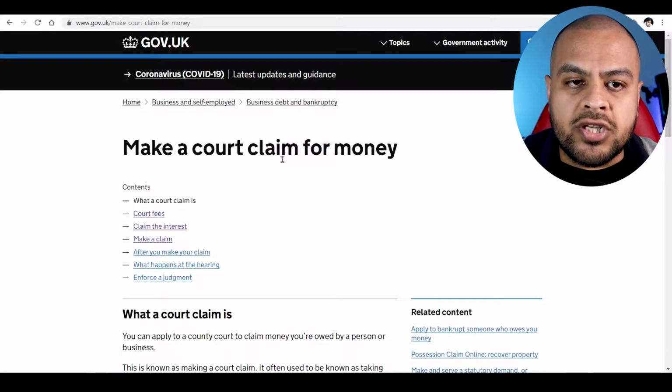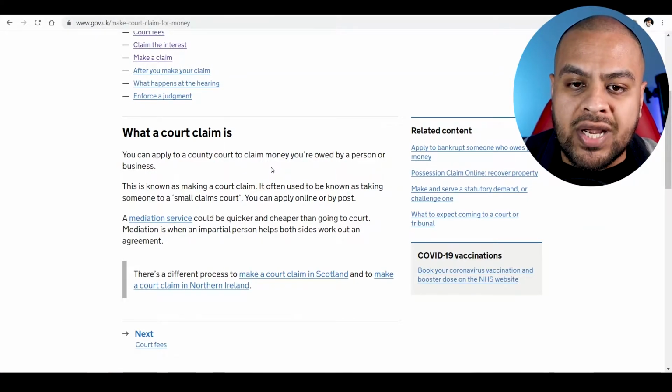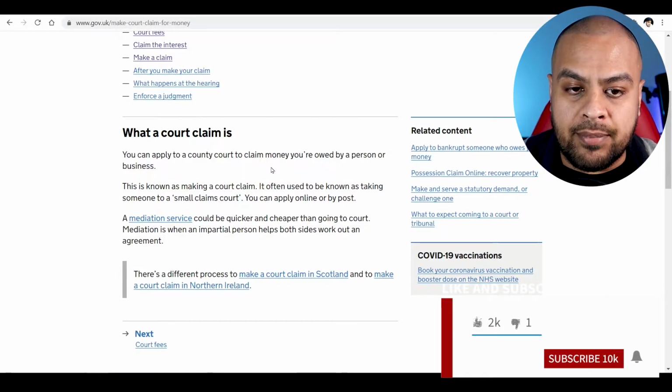So if we head on to www.gov.uk, make court claim for money, it tells us a little bit of information. It says, what is a court claim? You can apply to a county court to claim money you're owed by a person or a business. This is known as making a court claim. It is often used to be known as taking someone to the small claims court. You can apply online or by post. And it says a mediation service is quicker.